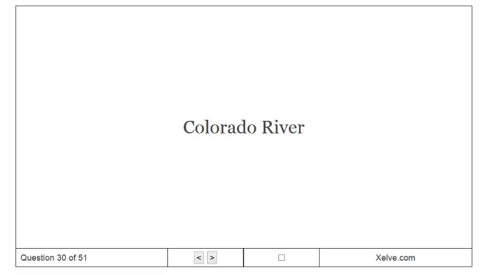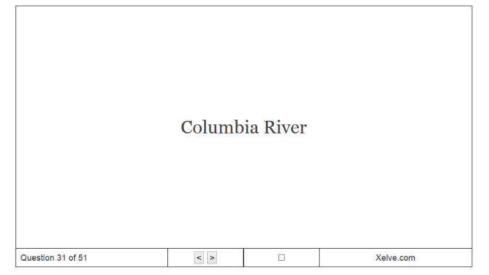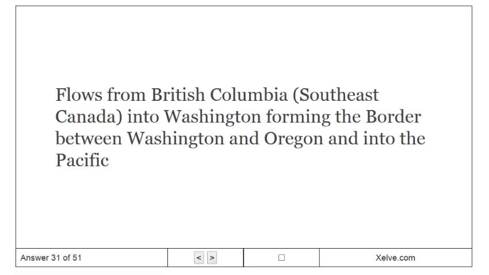Colorado River flows from the Rocky Mountains southwest into the Gulf of California, and has formed many canyons through time, including the Grand Canyon. Columbia River flows from British Columbia into Washington, forming the border between Washington and Oregon, into the Pacific.